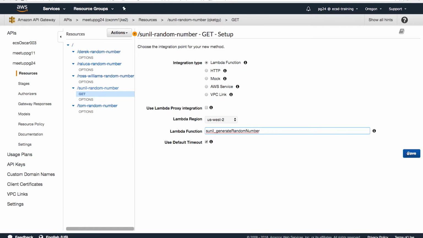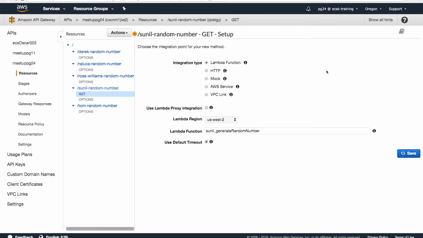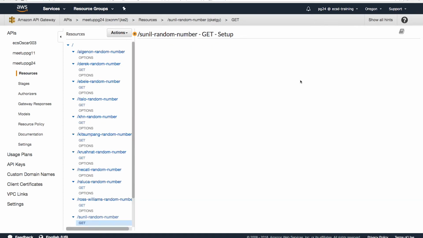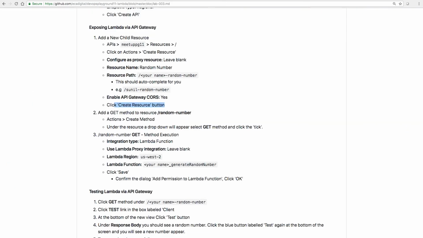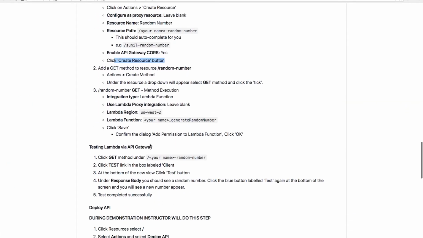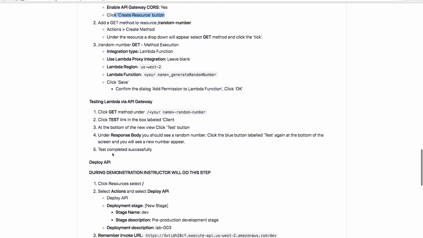Right, so then what we do is we click on save. And it says add permission to Lambda function. We just click yes to that. Hope it kicks in. All right, and then where are we now? So we're here, we've created a Lambda function. So now we're going to test our Lambda function. So to get the test method, click the test link.